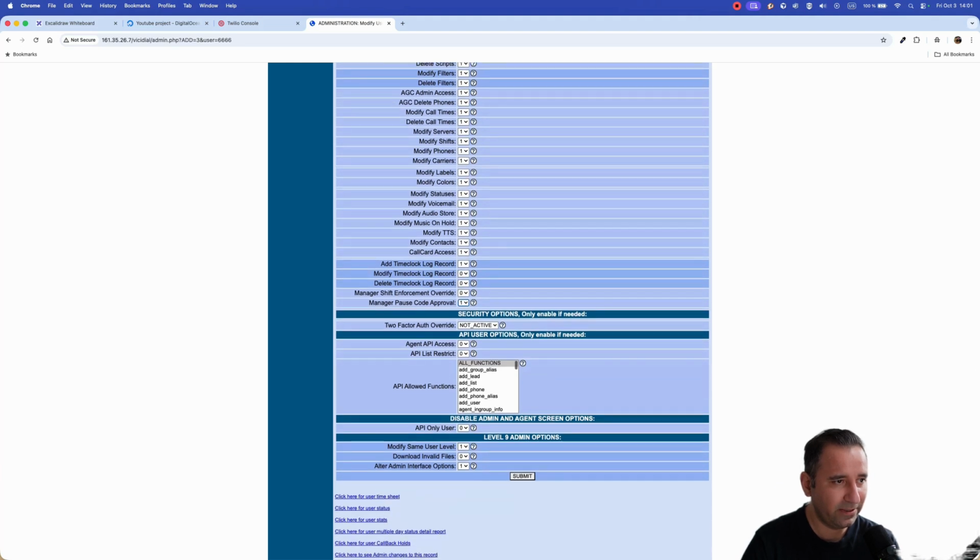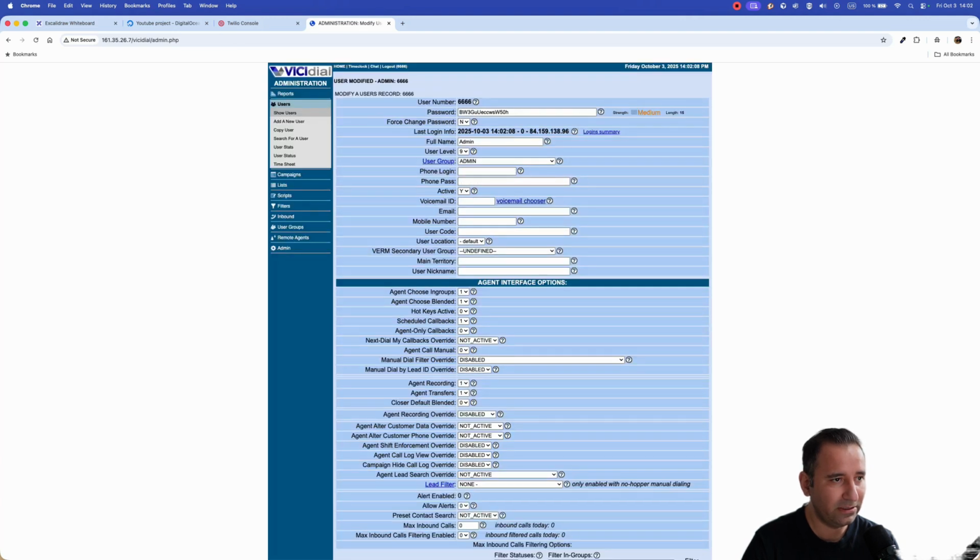We don't need really agent API access, so I don't give it. And don't forget, don't set this API list restrict or API user only to one. This should be zero, or you can't log in. I will submit. Now I have access.